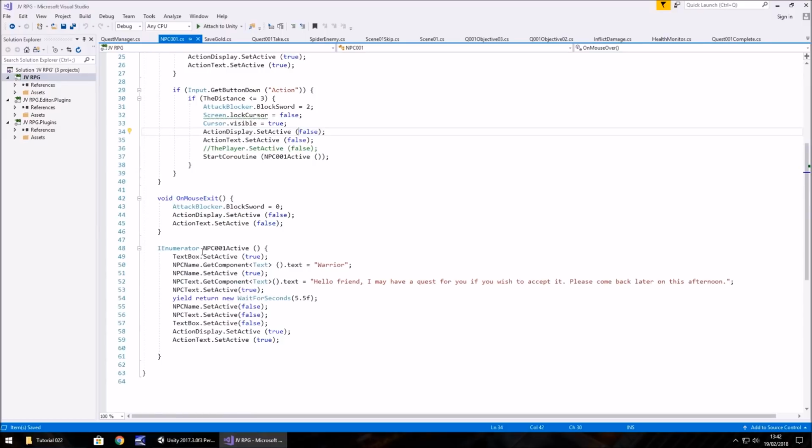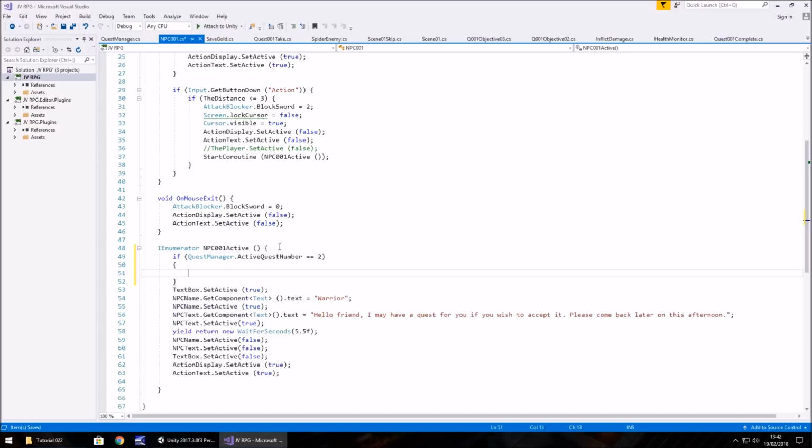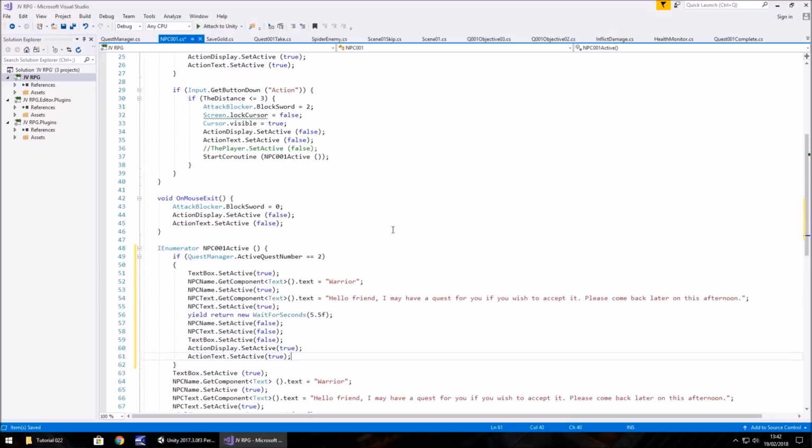what we need to do here is change this around. So in the IEnumerator, we'll put an extra if statement. So if, in brackets, let's have QuestManager.activeQuestNumber equals 2, then we do the following. And what we'll do is we will set all this active again. So we'll copy what we already have here, place it here, and we'll type in: we have a spider problem. Can you go outside the village, kill the spiders and their boss? Here is the key.